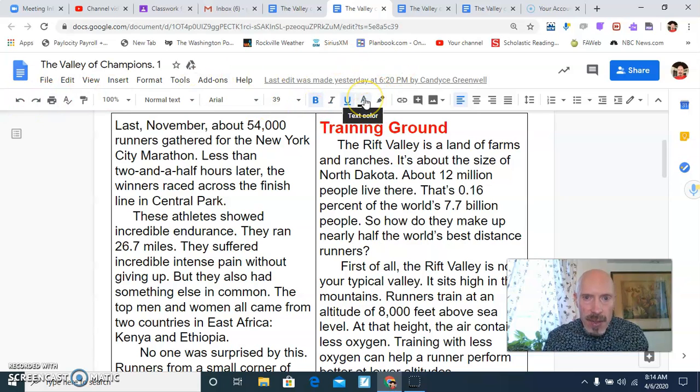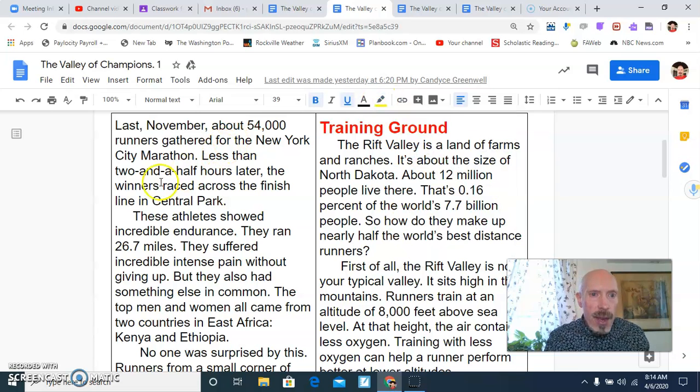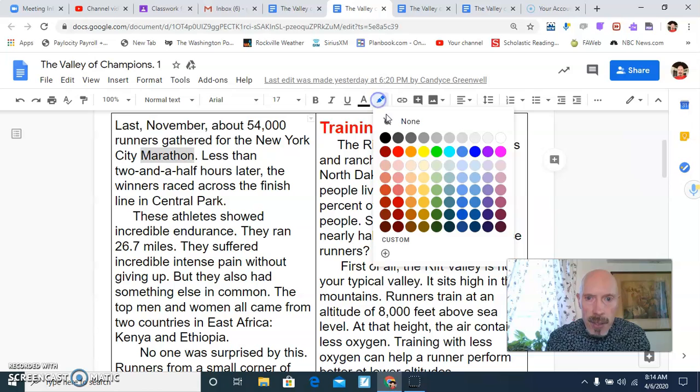So what I'll do is, next to this A, right now it's black, but on your toolbar there's an A, and that's of course referring to text color. Click the highlight color, choose yellow, and then what is this paragraph about? It's about the marathon. And I'm going to highlight it.